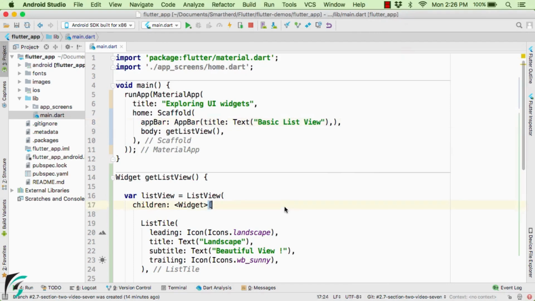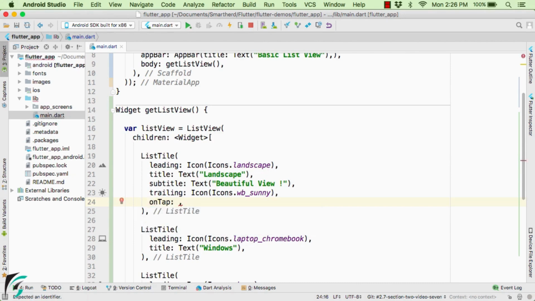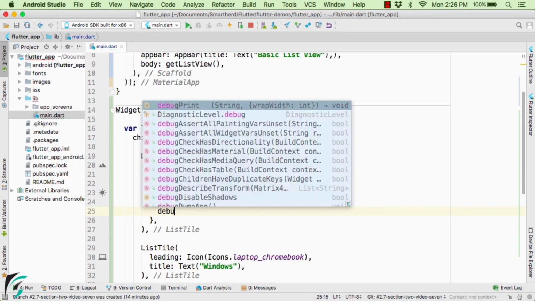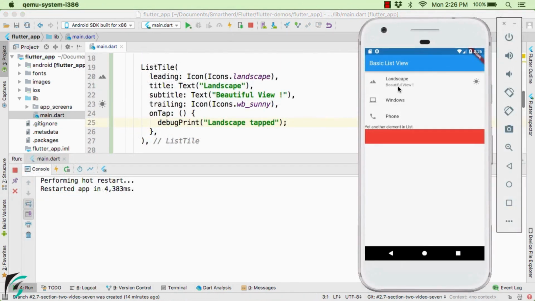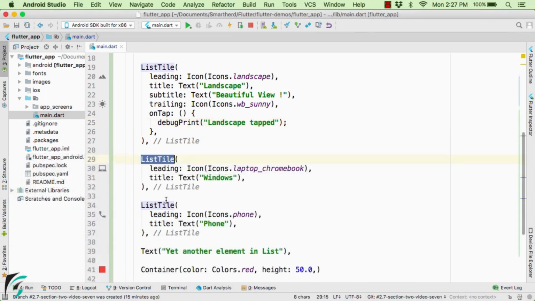So let us try to add the onTap attribute within our first list tile. So on click of this item, let us execute an anonymous function that performs some operation. Well, right now I will just call the debug print method. Run the application. And now if you tap on this item, the first one, you can notice landscape tab was printed and rest of the item are still not clickable. So if you want, you can add the onTap method for all of these list items present here. It is totally up to your choice.